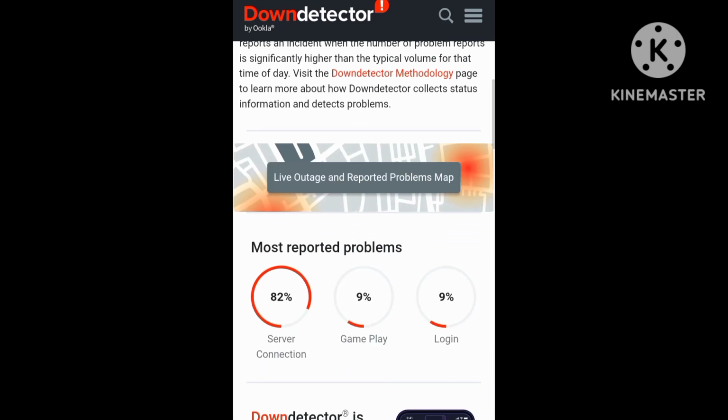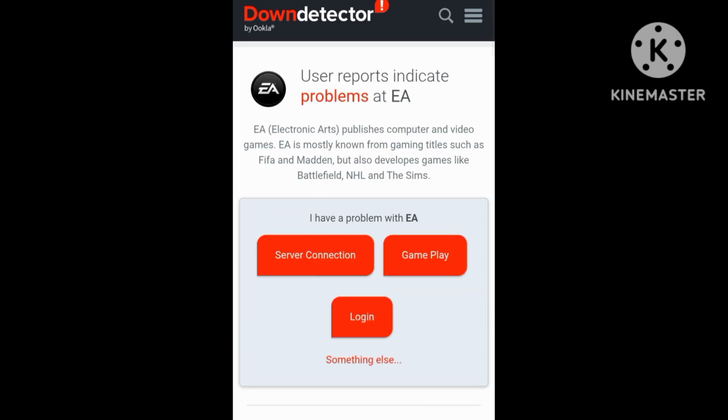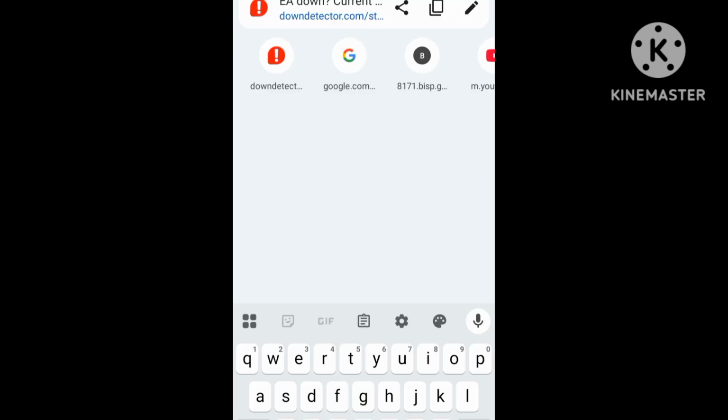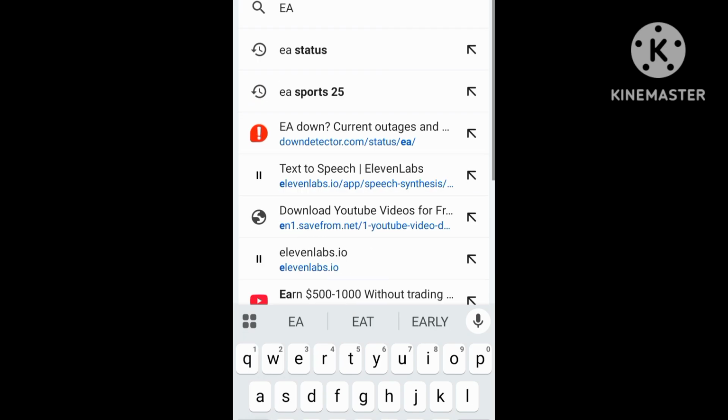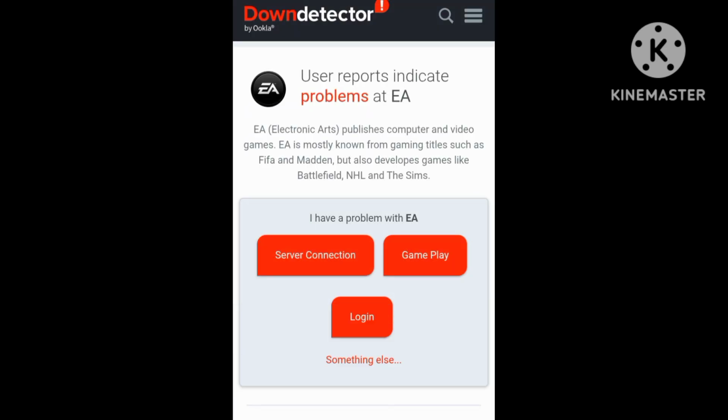Mostly the server is down, or there is a server error connection. Let's go check the EA Sports status updates.